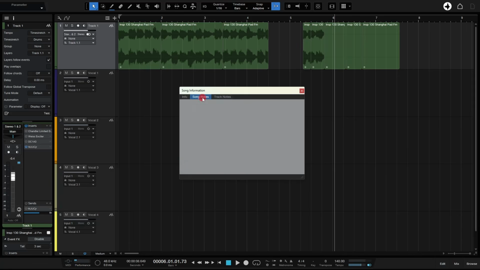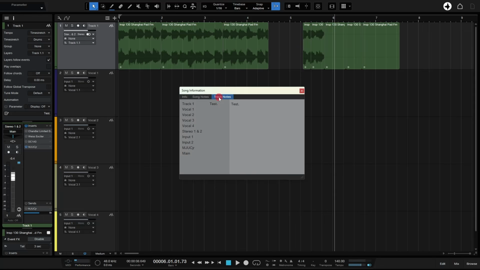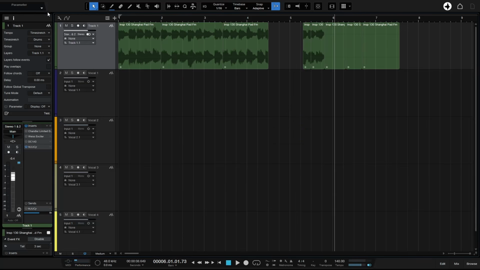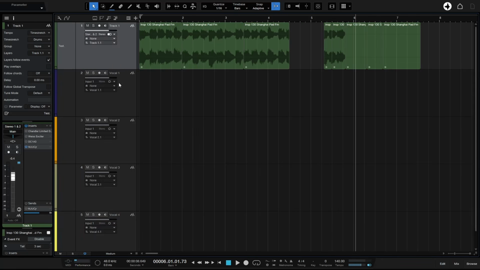We can also put in notes for the entire song, and then here we have our song info. So just by switching these tabs, we'll come back to our track notes. Now we can see that I added test here, and we'll come back to this wrench icon because I'd like to show that we do have the option. If we come down near the bottom, we have show track notes. So I'll click here. Now we have a panel that's going to display what we've put in.